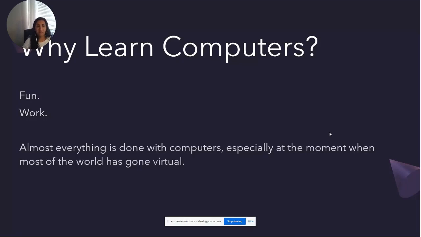And then for work, almost every field is using computers, especially with this COVID. Right now, the whole world has gone virtual. Most people are doing work from home, and almost any field, you name it, accounting, medical field, art, almost everybody's using computers to work in their field. Especially now that even the kids are doing remote learning, the kids also need to learn to use it.